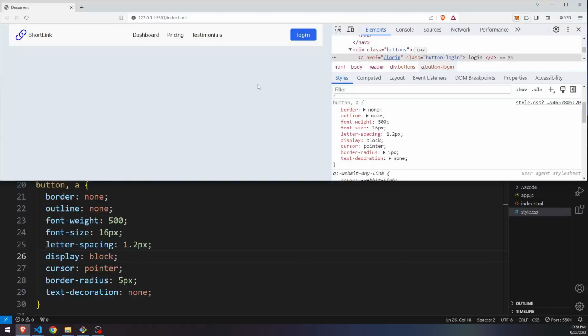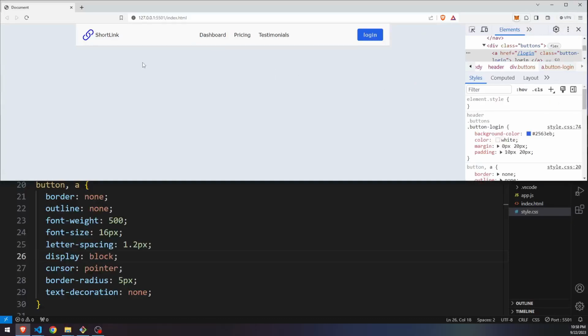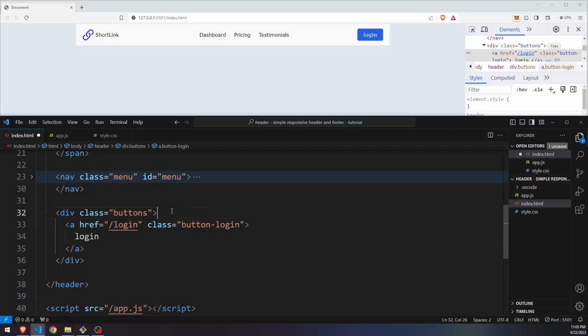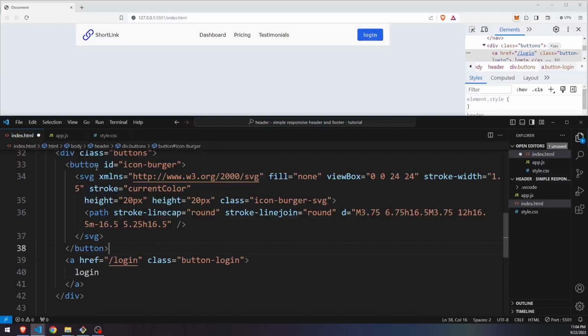So that's pretty much it for our desktop view on this responsive navigation. Right now, what we want to do is make it mobile friendly. So let's start by adding our hamburger icon right here just beside the login. To do that, I'm going to go again to the buttons here and paste in our burger icon, where I wrap it inside a button with a div with an ID of icon burger and an SVG. Let's try to save this one.